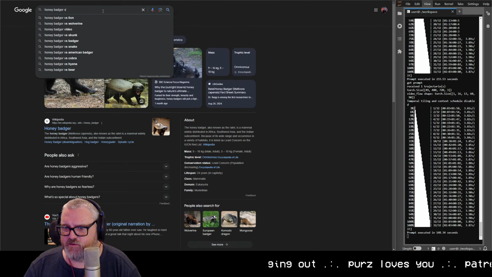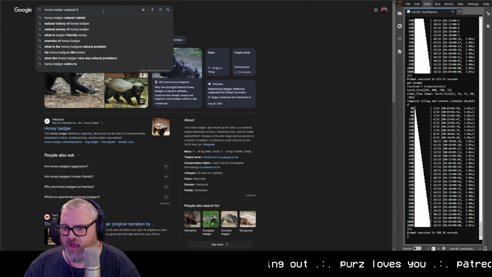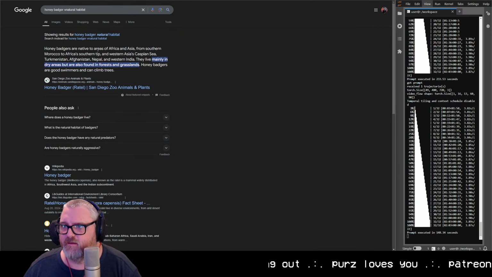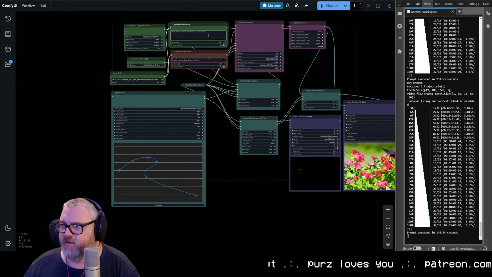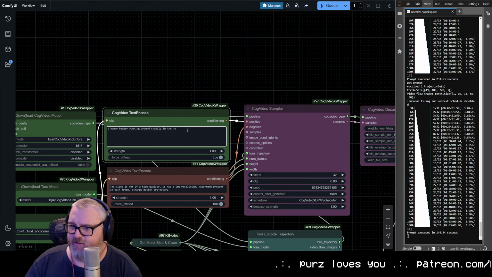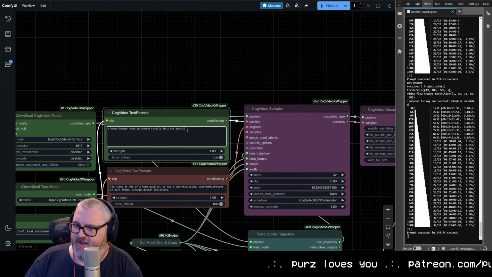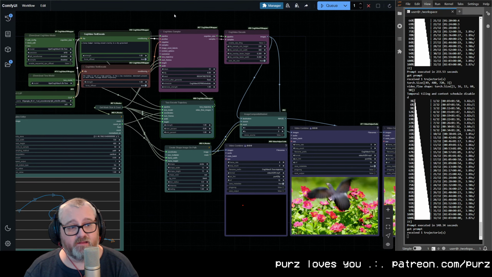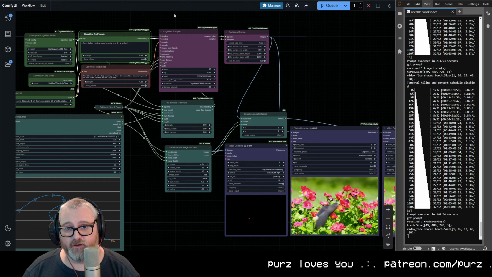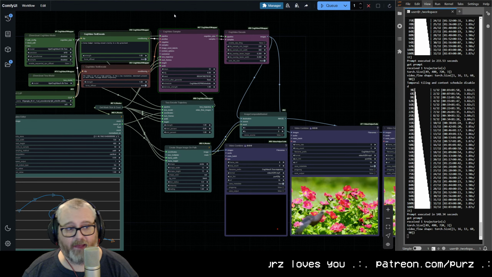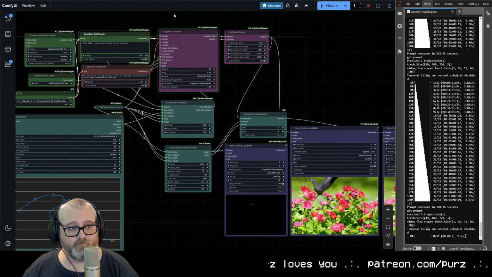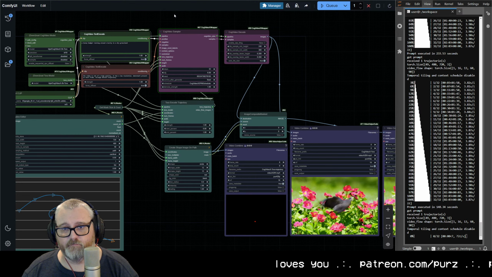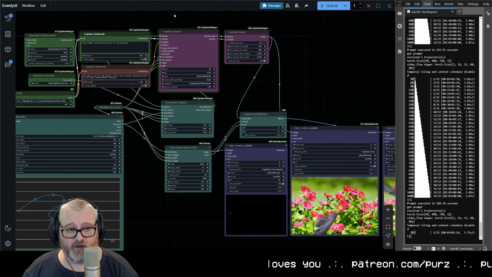Honey badger natural habitat. All right, forests and grasslands, in a dry grassland. Sure, hit it. We have to be perfectly accurate with where our honey badgers are, or else all hell will break loose. I don't know if you guys have seen a honey badger, but they're not to be trifled with.